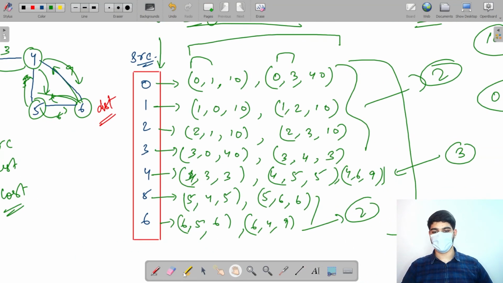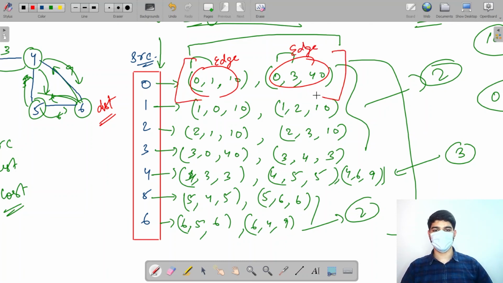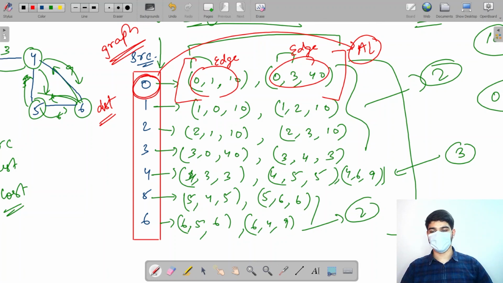And this is how my edge would look. If you see over here, this is my edge. This is my edge, right? And this entire portion in which my edges are stored is an array list. And this array list is stored at the 0th index in the graph array, right? So from 0, there are 2 edges. First, which goes from 0 to 1, and second, which goes from 0 to 3. And there are different costs for the same. And all of this information is stored inside an array list, right?